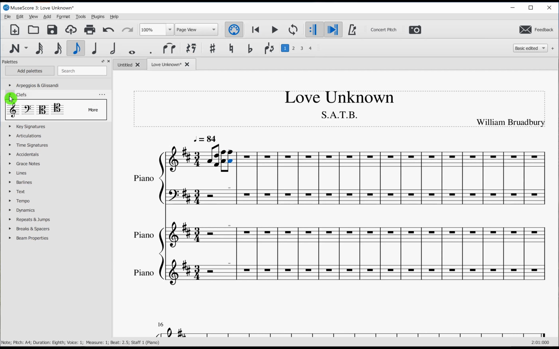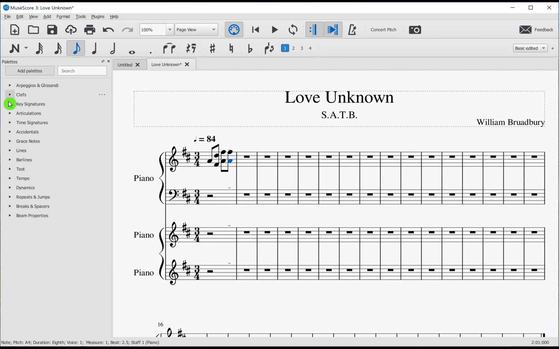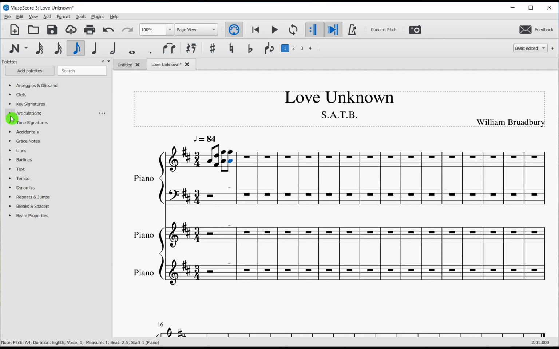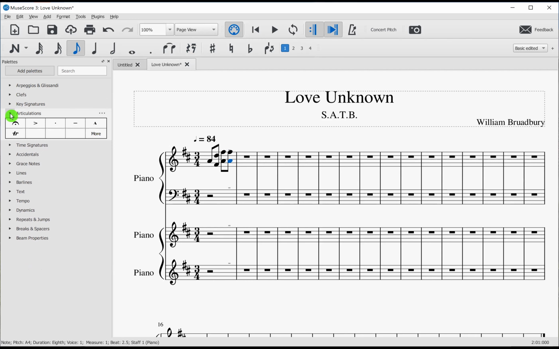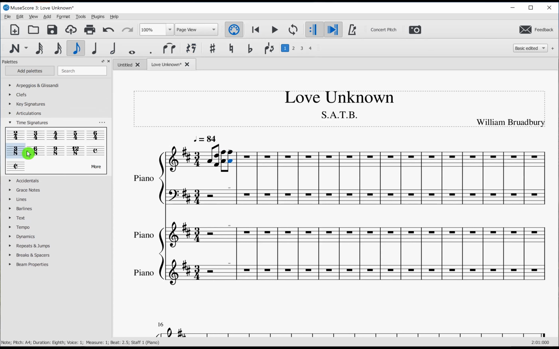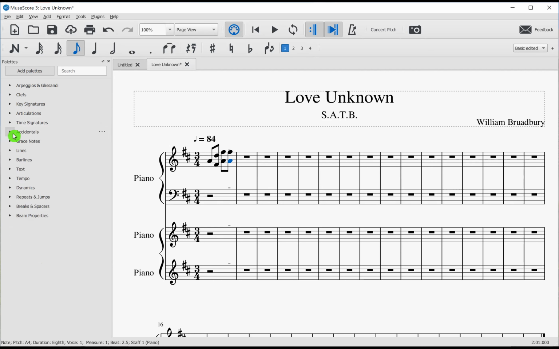Clefs, if you're changing the clefs, you can do that, if you had some tenor and alto clefs and things like that. Key signatures, if it changes, you can put in a new key signature. If your singers can't sing as high as they need to sing, you can change it down. Articulations, these are for like fermatas and accenting on notes. Time signatures, if you want to change that.